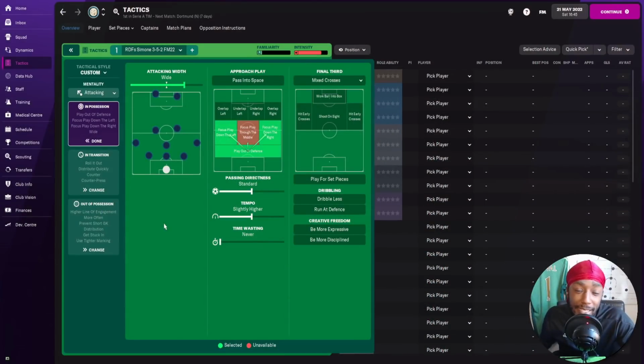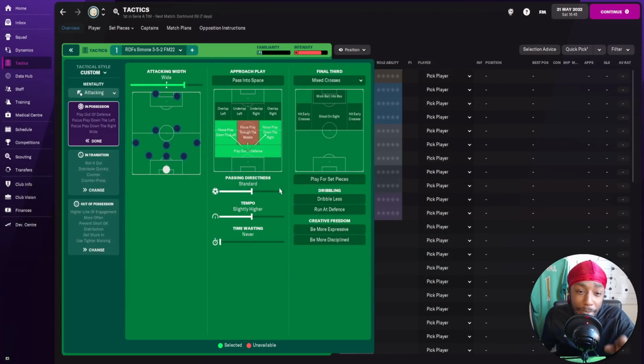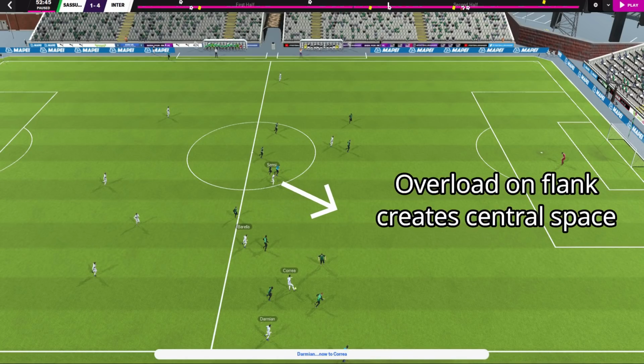The attacking width is set to wide, just so we can play the ball out wide, and that's how we can build up as well, creating those overloads and triangles out in the wider areas, which is only going to be helped with focused play down the left and focus down the right, just making sure that we increase the attacking intensity down those flanks.